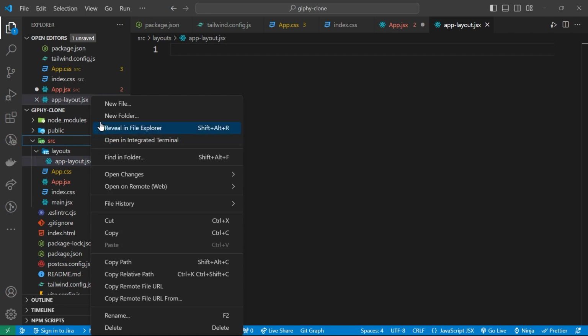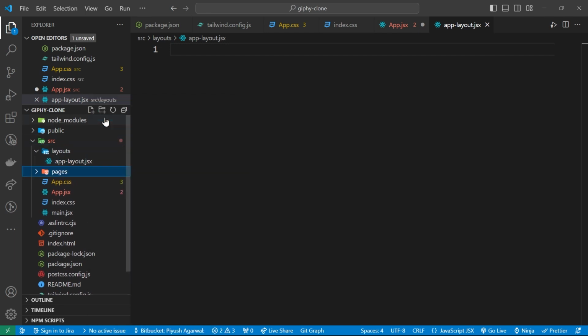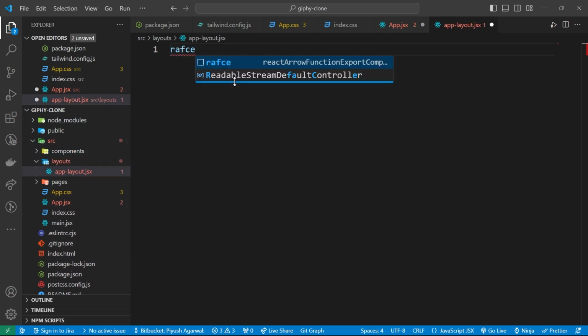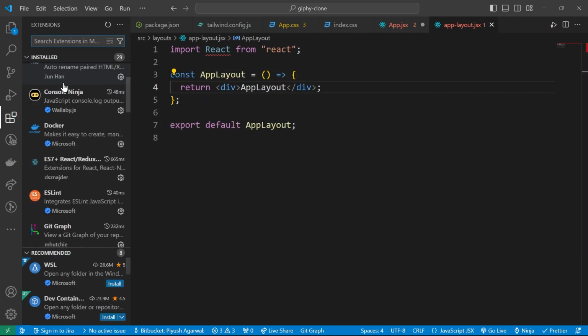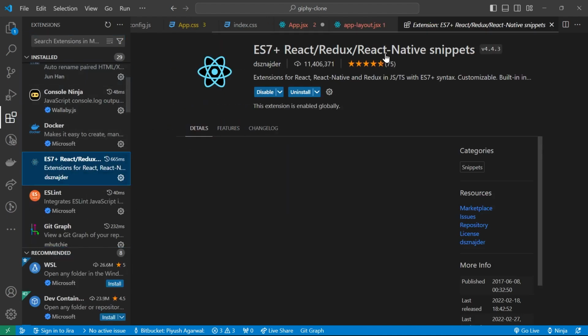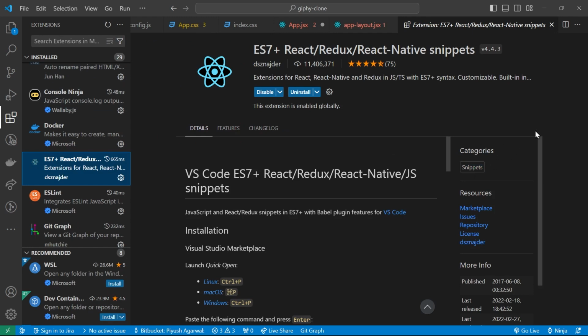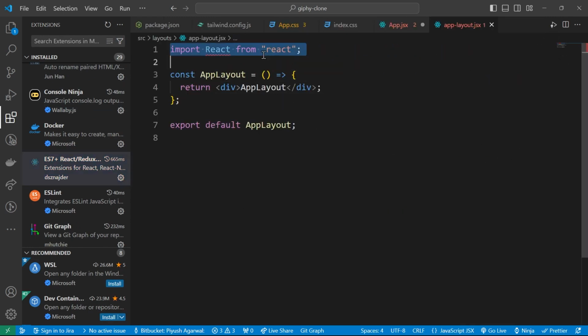And similarly for our pages, I'll have a pages folder as well, and a components folder. Okay. So inside of the app layout, I'll say RAFCE and press enter. And if you're wondering how I did this, I'm using an extension called ES7 plus React Redux React Native Snippet. You can install this and get these code snippets.